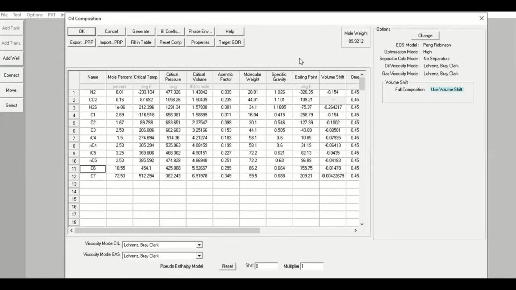And let's check. By the way, you must include the mole percentage. All right. And then critical temperature, critical pressure, critical volume, you must insert the data here. Okay, so you cannot find the values automatically provided by MBAL software. So you must prepare them maybe from another spreadsheet or other software, or you prepare the spreadsheet first and then you copy and paste the table here.